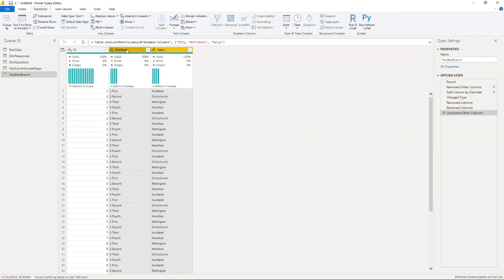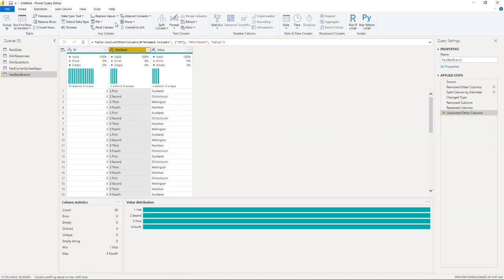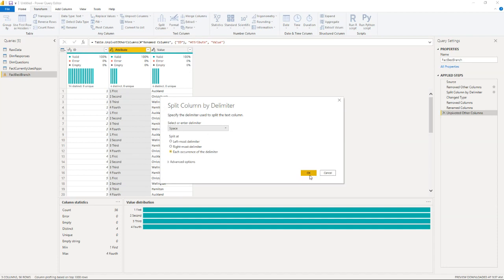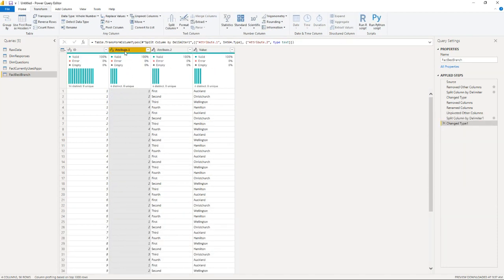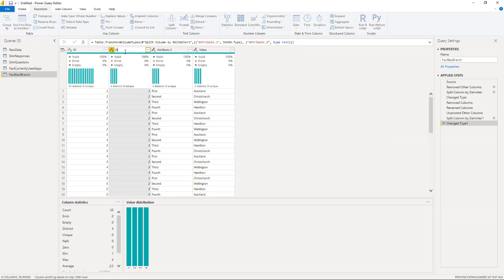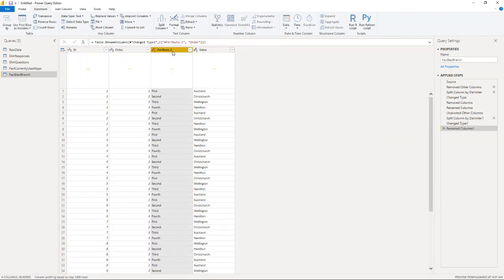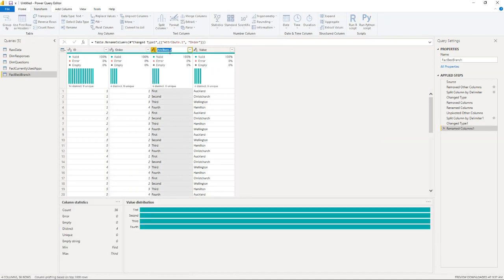And now I just need to split this one again using my systematic naming. And so we'll name this order, and we'll name this one, what shall we call it? Rank. And this will be branch.